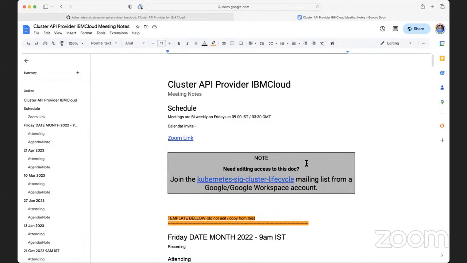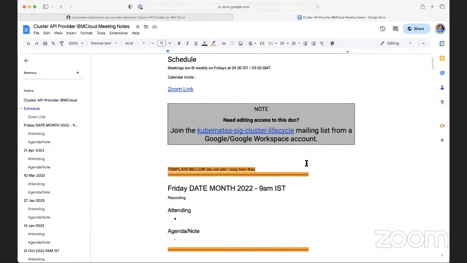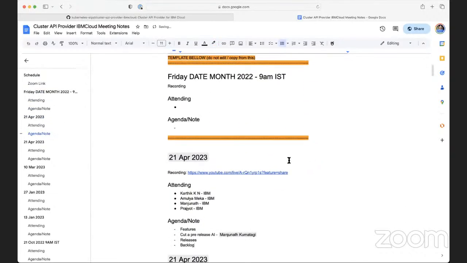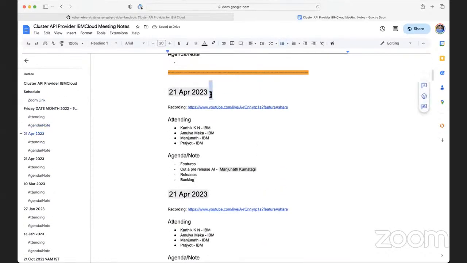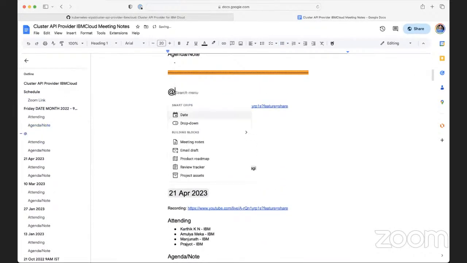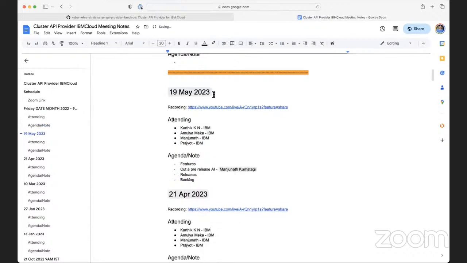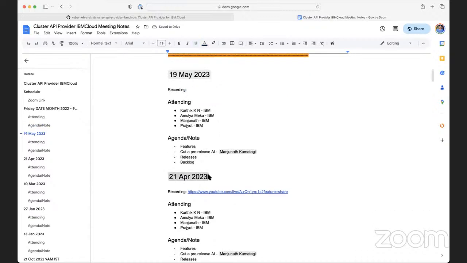So today is 19 May, and we are in the Cluster API Provider for IBM Cloud meeting. Let me create the entry for this meeting. Cool, I think these make it really easy. All right.